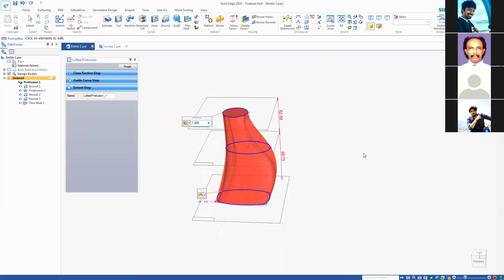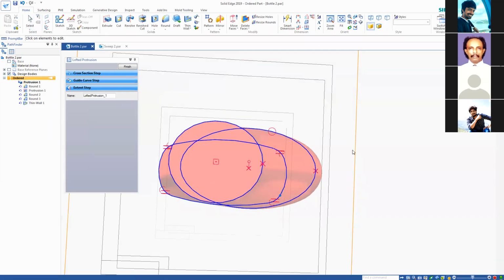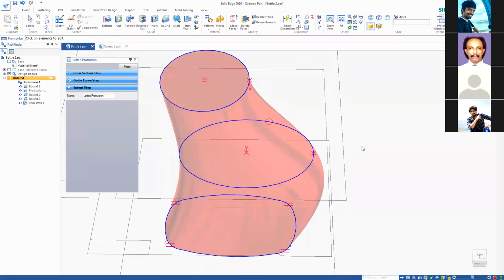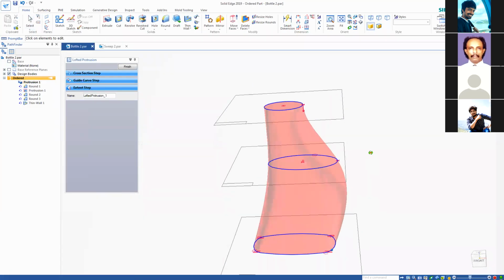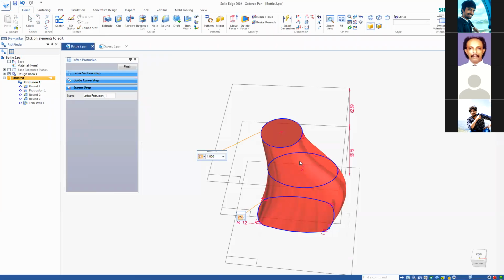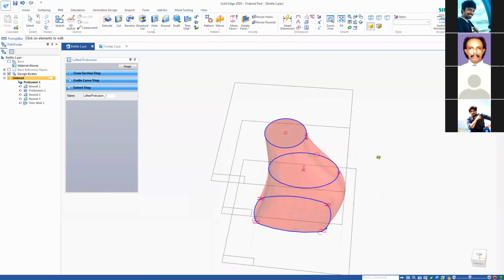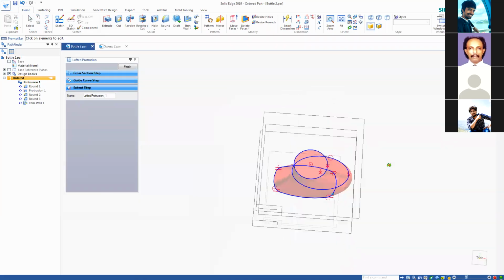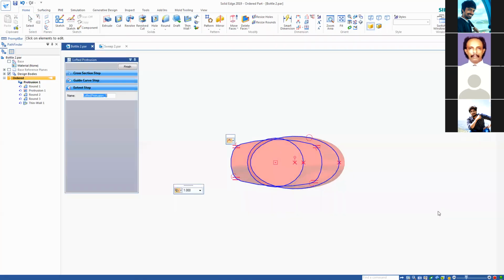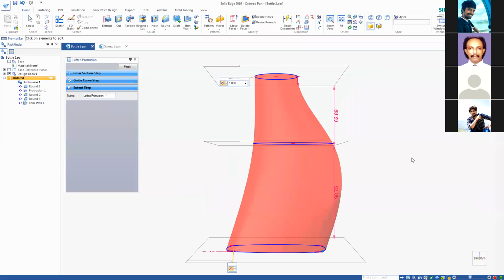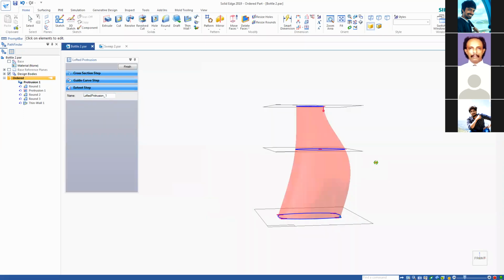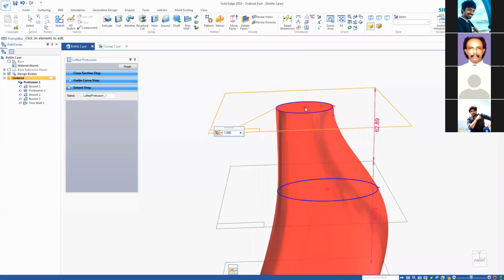One is almost like a rectangular shape but with rounded corners, and the middle one is an elliptical shape, an oval, and the top is also an oval, but the major and minor axes are almost the same, and their locations are different. If you see the top view, this is how they appear, right? They're not on the same vertical line. You can align them, or drag them if you want, right? Say, for example, if I select this one and drag it over there, then you will get the updated model.